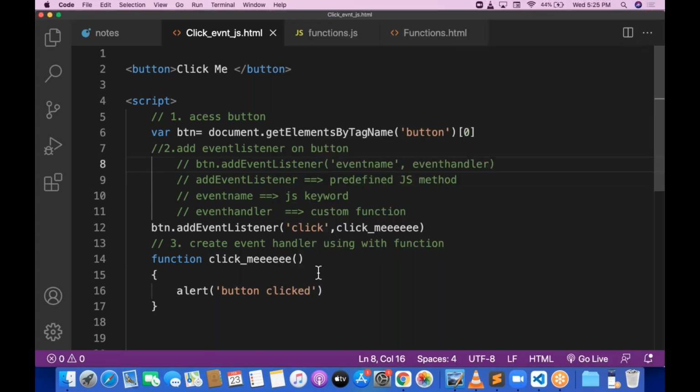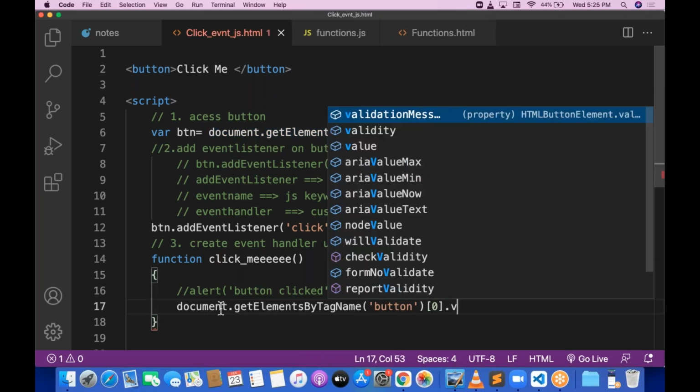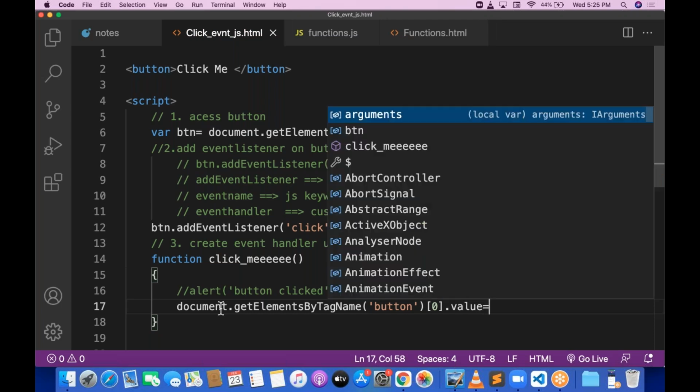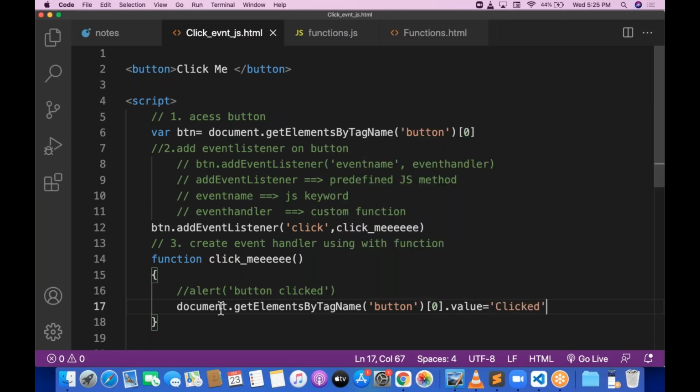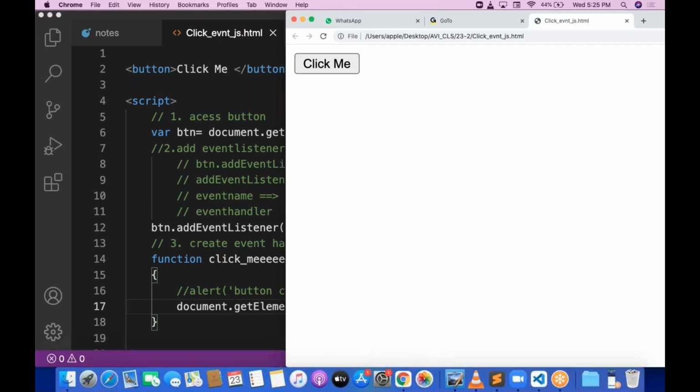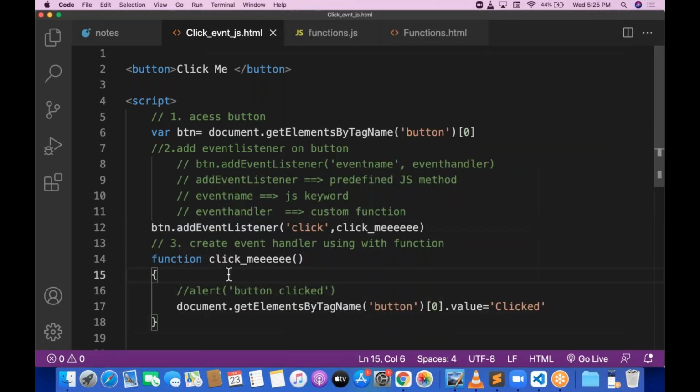Okay. So once you click on the button, I want to change the text of the button. How to change the text of the button? Very simple. Dot inner HTML or dot value. You can change it to clicked. Now you see. Okay, so please save it.